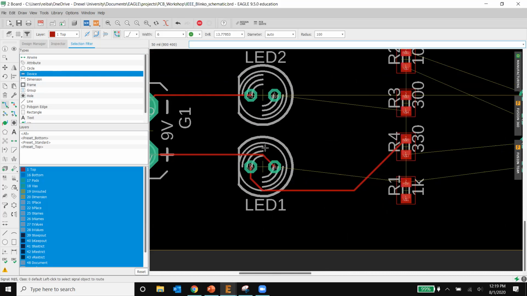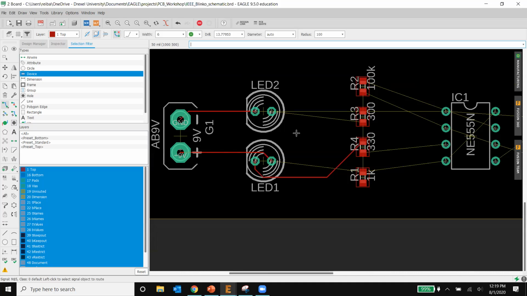So here we notice that the LED1 and LED2, this one is wired, the two pads. But maybe I don't like this wiring. So what I do is I want to delete it. And how to delete it is that you press this button called rip up.